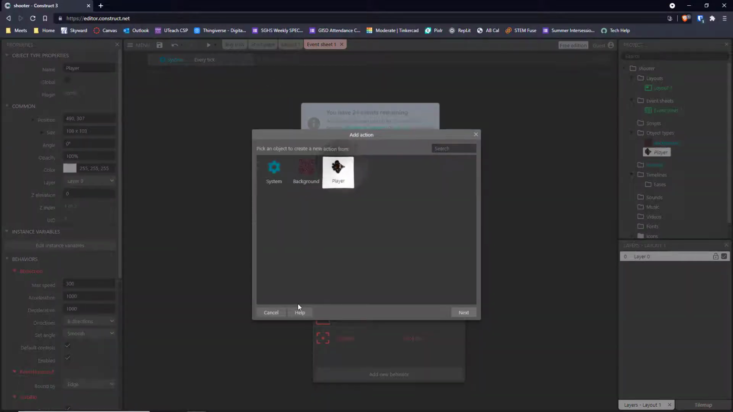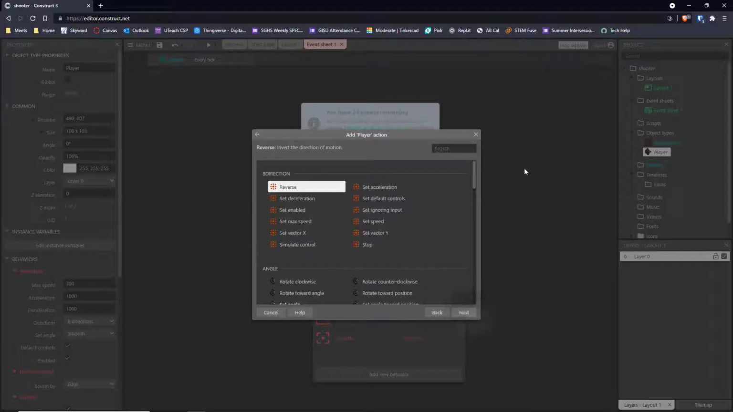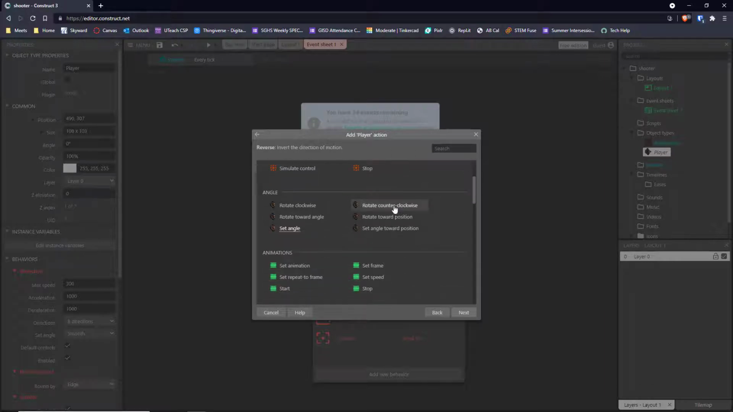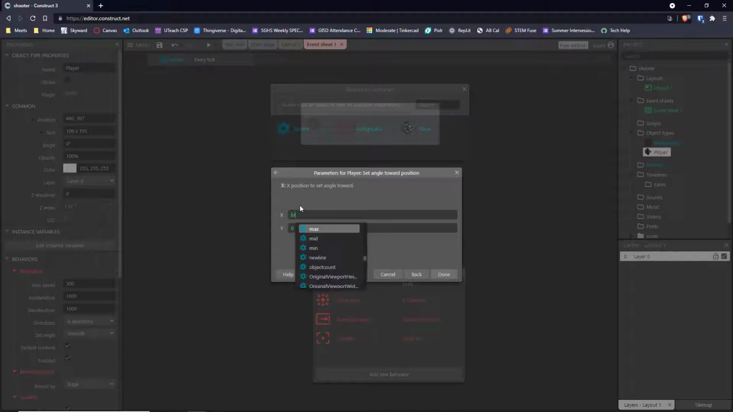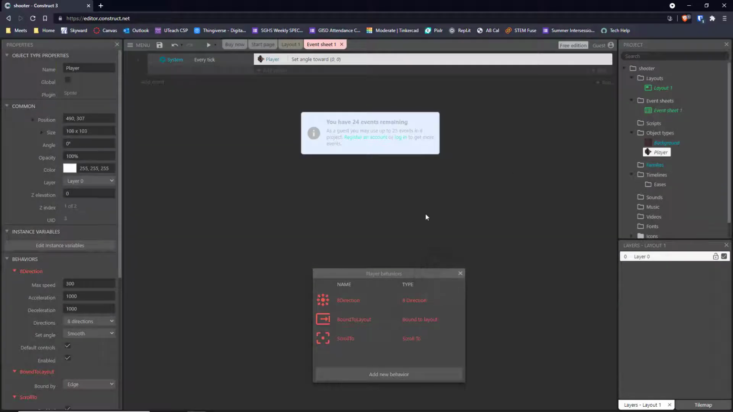I want the player to perform this action. And I want them to point at the mouse. Now we won't be able to do that because I'm going to do set angle toward position and hit next, and then when I start to try and do mouse, you'll notice that it's not there. So I believe if I do mouse.x, it's actually going to give me an error that that's not an object. So I'm just going to leave that as 0, 0, and then I'm going to go back and add the mouse.